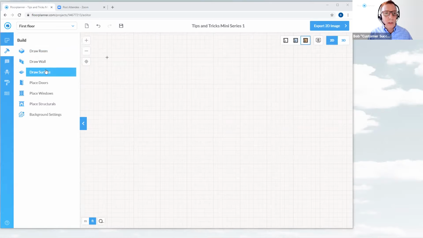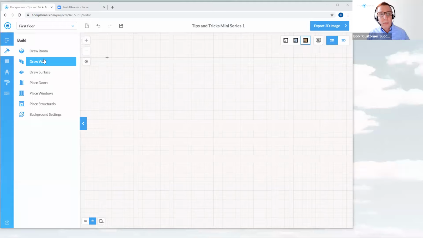So let's get started. We can start with the draw room, which will draw all 4 walls, ceiling and floor all at the same time. Or we can draw a room wall by wall. The most important goal is you want to make sure that you complete your entire perimeter of your home or your room. Don't try to compensate for doors, windows, or openings in advance. You can always add those later. You want to complete the entire circuit of your walls.